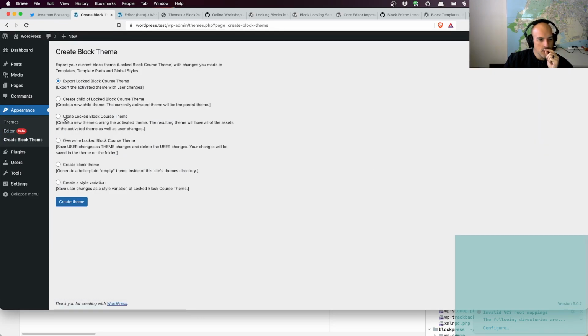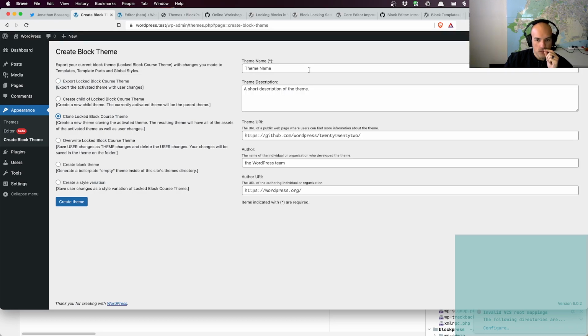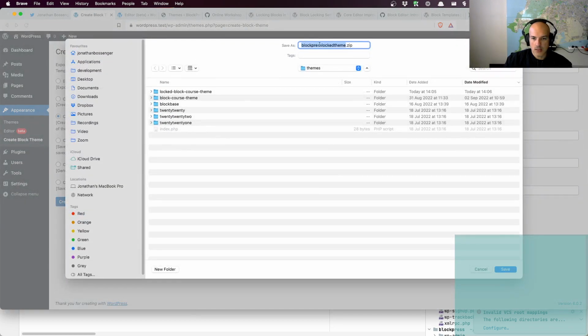Okay, so let's clone this and let's call it client. Let's call this block press locked theme, because it's going to get installed on block press. And let's copy and paste that. And let's create it. And I just like to have hyphens in the name. I'm just weird that way. The override placed in the same folder as the theme. Yeah, but did I do the override earlier? That might be why. I just want to see what happens when I do the export.